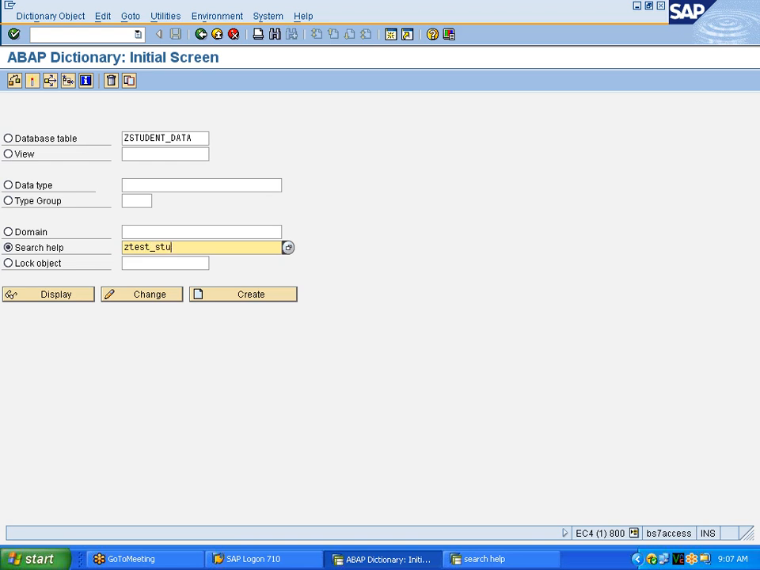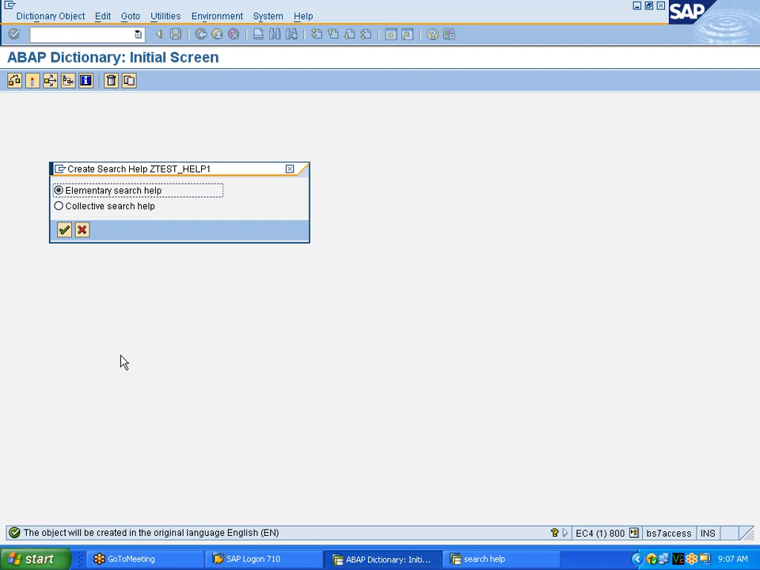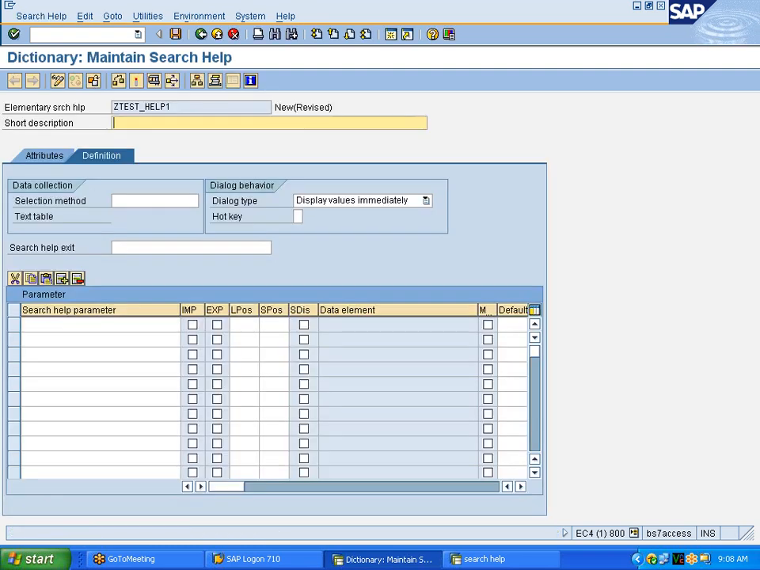Test STU help, otherwise help 1. I'll put help 1. Click on create. I told there are two types of search help, elementary and collective. First we are creating an elementary search help. Click on continue. Give the description here. I'll say elementary search help 1.